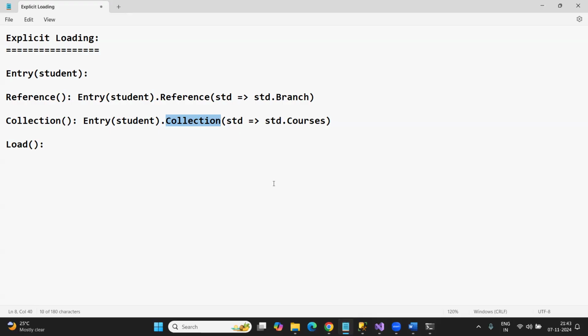Yes, sir. But till now, we are just preparing the query. We are not sending anything to the database or loading the data yet. After this, we need to call the load method. Once we call the load method, it is going to send a SQL query to the database and load the related branch entity of the student entity.